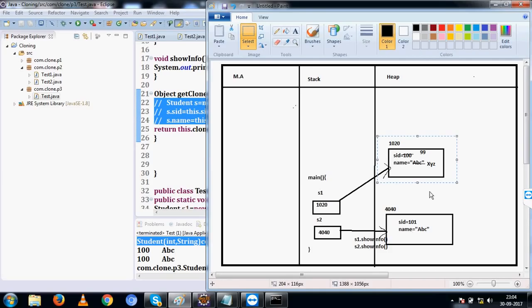Here what we did, we cloned this object and copied it here, right? S1 is this one and S2 is this. This is the clone, fine. So when the clone function clones the S1 object and puts it into this location, the S1 object should be eligible for cloning.